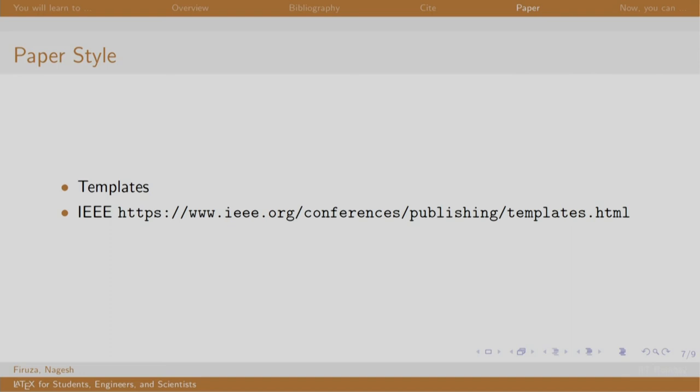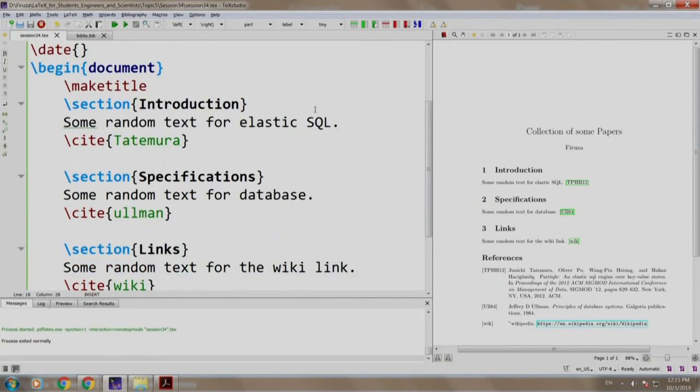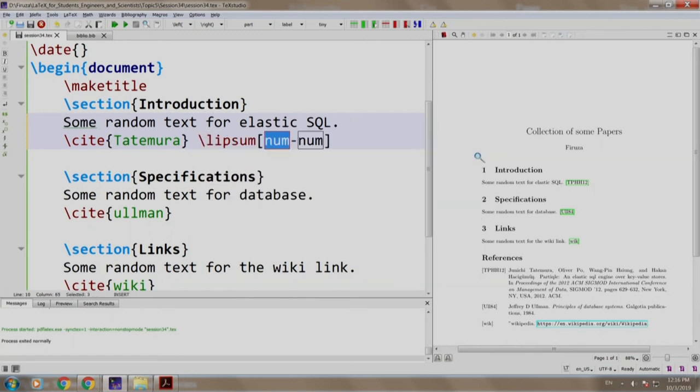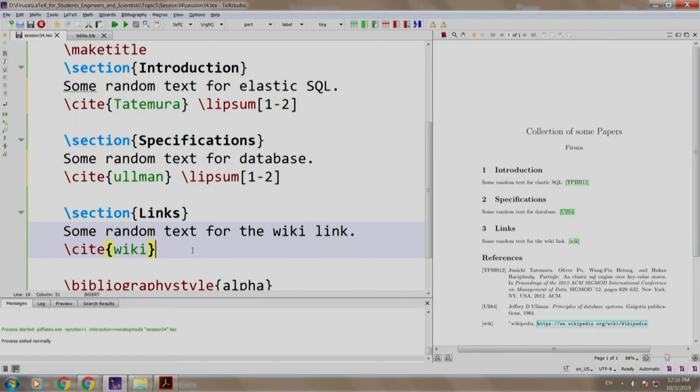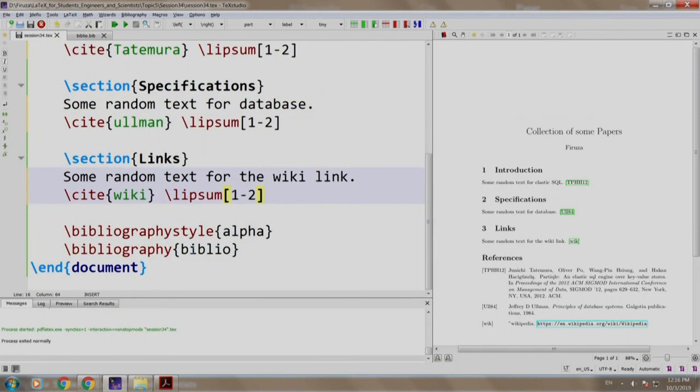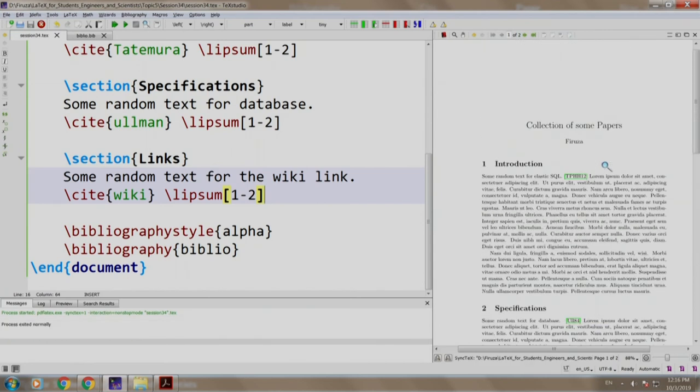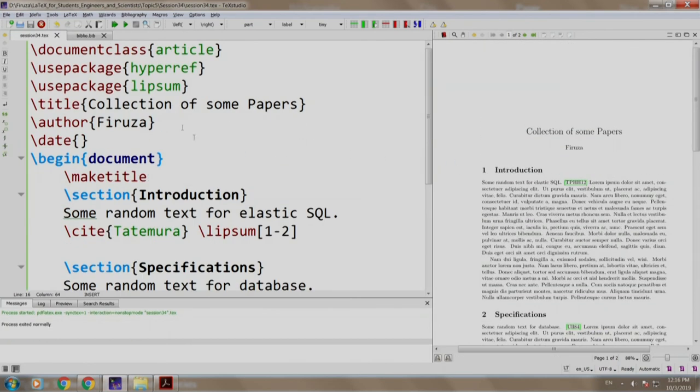Now, let's go back to TeXstudio and we add some random content, \lipsum[1-2]. Let's add it over here as well. Let's build and run. Okay, so we have some content over here.